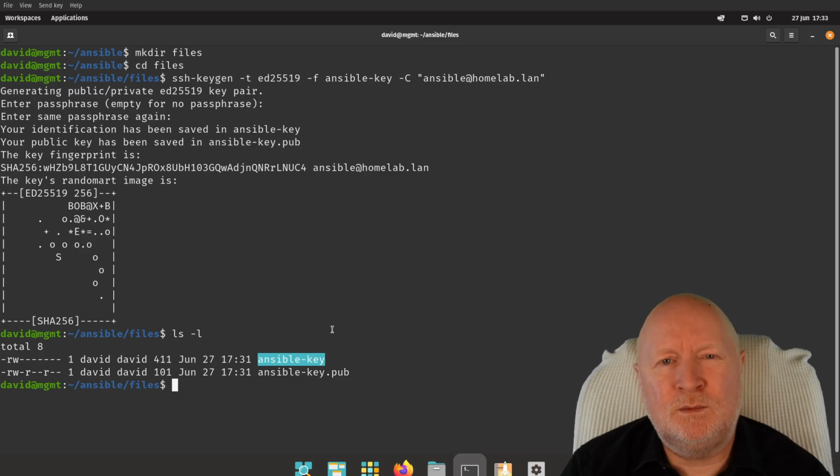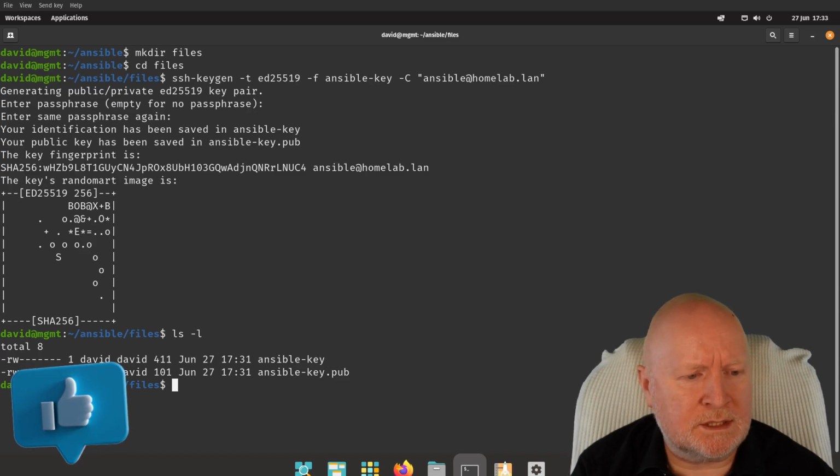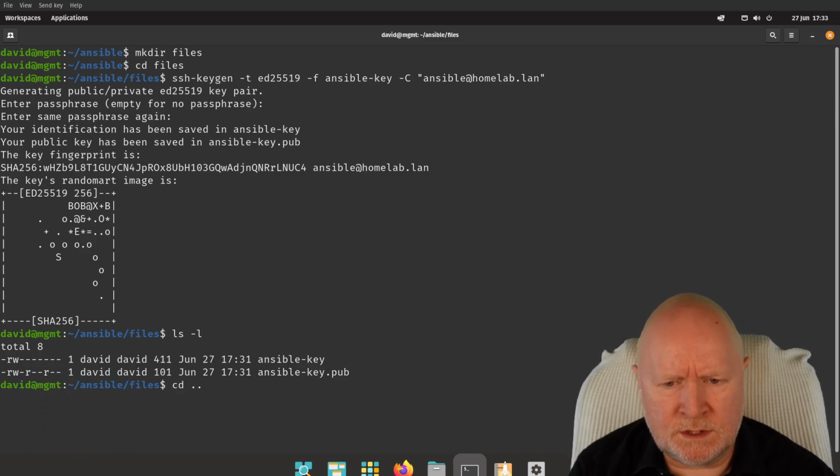I mean, we will have access and restrictions in terms of which computers can get access to the other computers, but security is all about layers basically, and we've got to be as safe as we possibly can. So you really, really want to lock down that key as to who's got access to it. So I'm just going to switch back to the main Ansible folder.